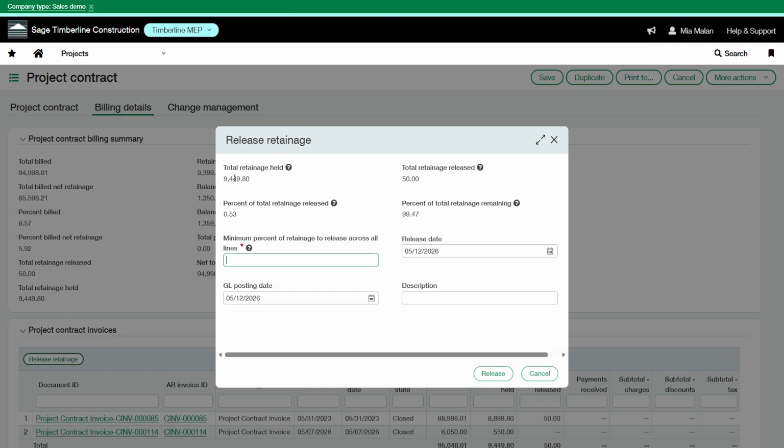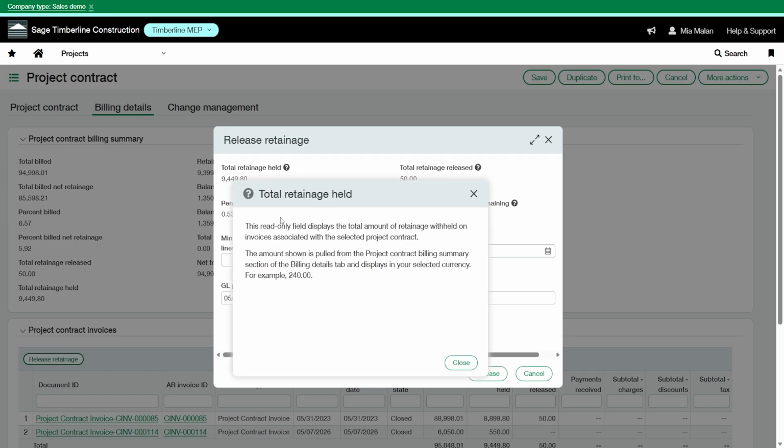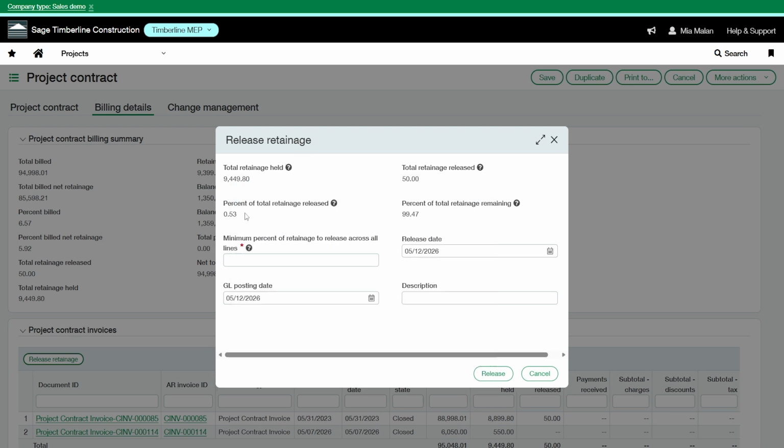You can see this is the total retainage held. You have the option to select these question marks, and you can read some more info here. So right here, this is the minimum percentage of retainage to release across all lines. I'd like to release 50%, so I'm going to enter 50%. And this is the GL posting date. You want to make sure this is after your invoice date. It can't be before the invoice date.